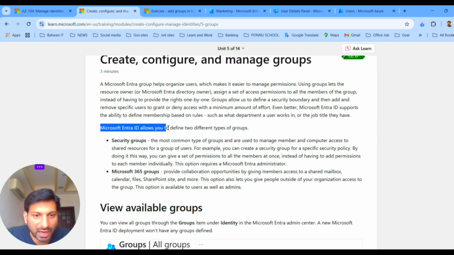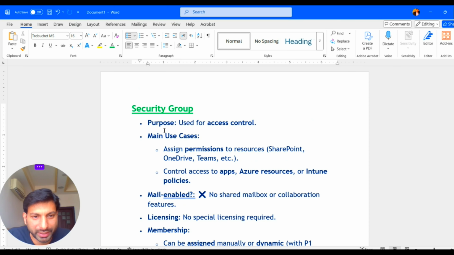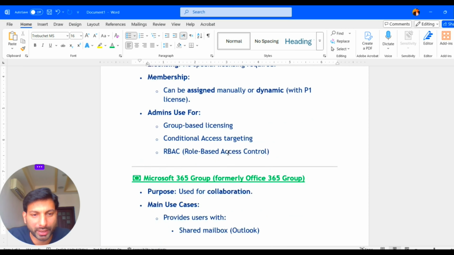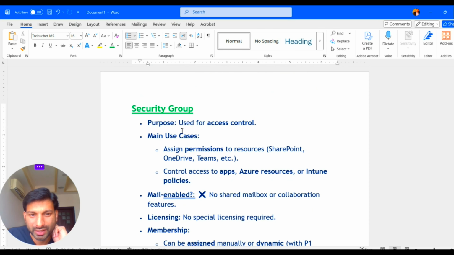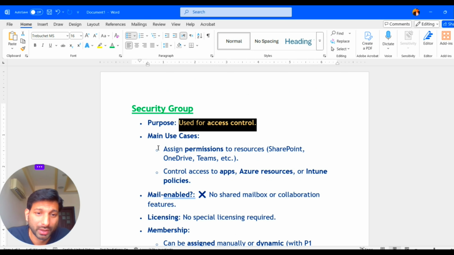Microsoft Entra ID allows you to define two different types of group. Mainly there are two different types of group. One is the security group and the second one is the Microsoft 365 group. I have already discussed the difference between the security group and the Microsoft 365 group. Security group is used for access control. Main use cases are assigning permission to resources: SharePoint, OneDrive, Teams.